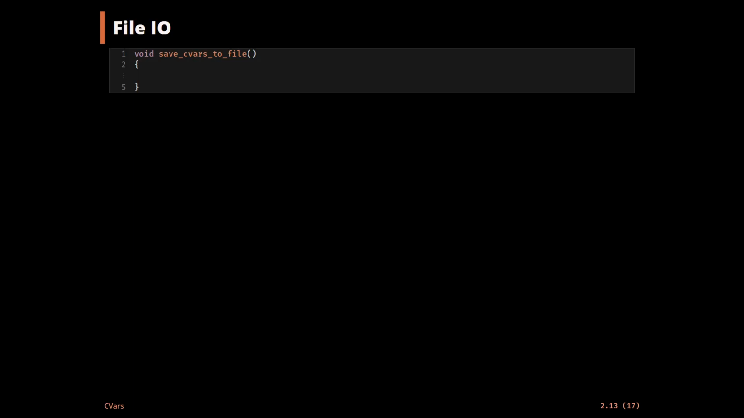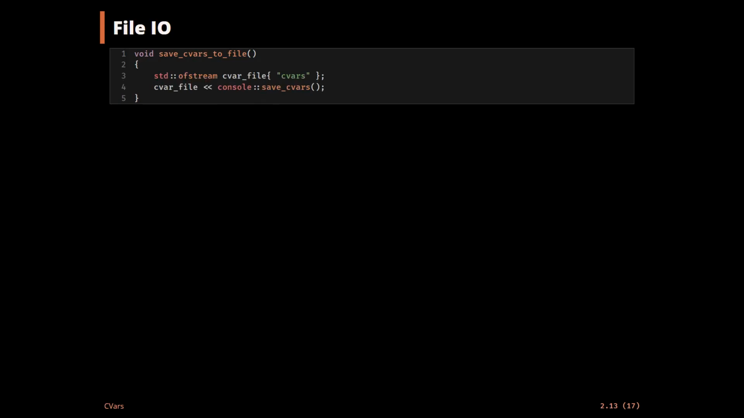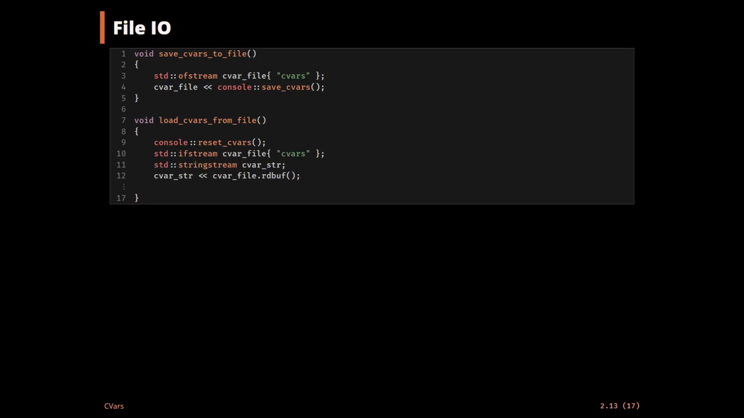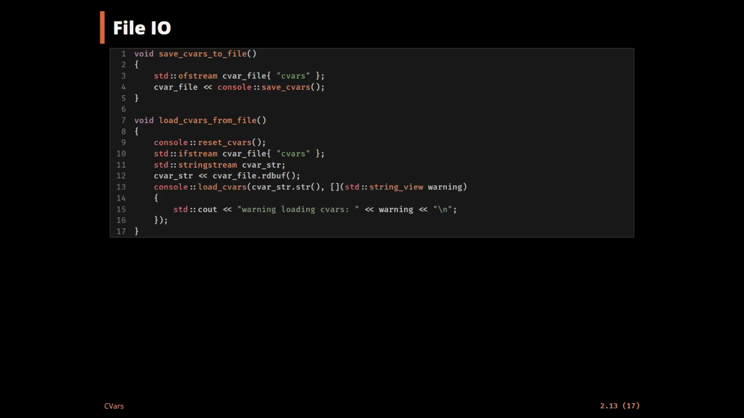Save CVar to file is actually pretty simple. We create an output file stream to the CVars file, and we just dump save CVars into it. Done. Load file. Well, we first reset all the CVars. That's just because I decided to do that. And then we get an input file stream. We read all of that into a string stream. Then we call load CVars from that string. And then here's the more interesting thing, right?